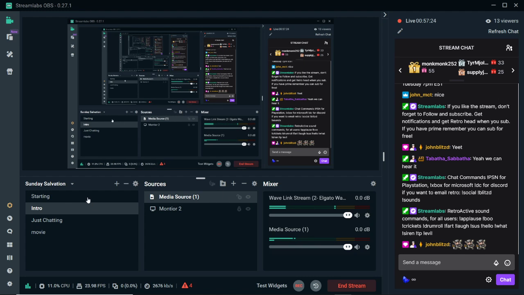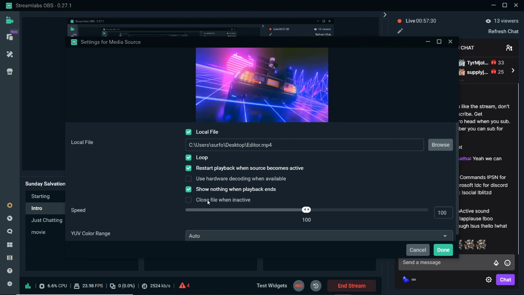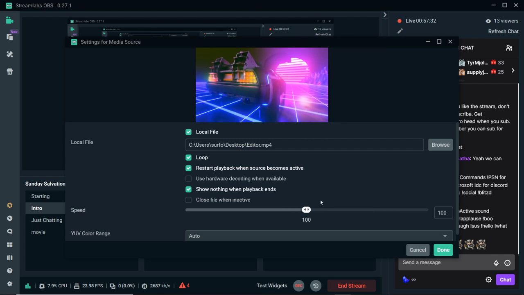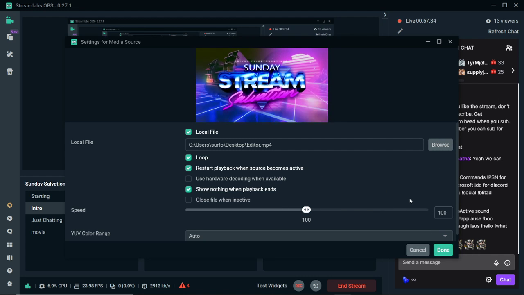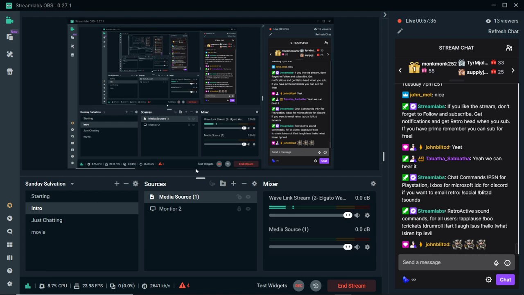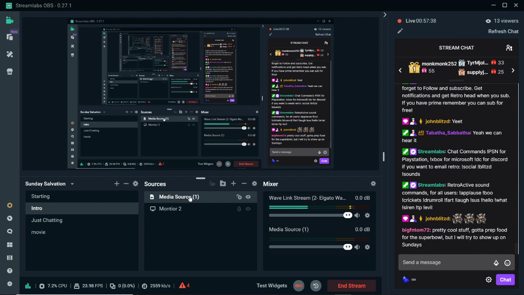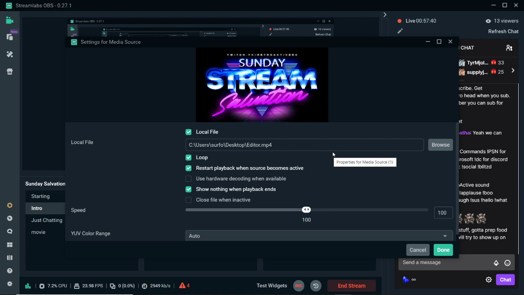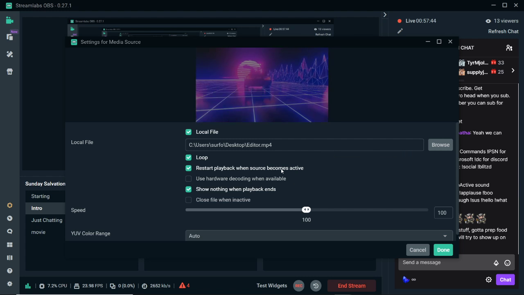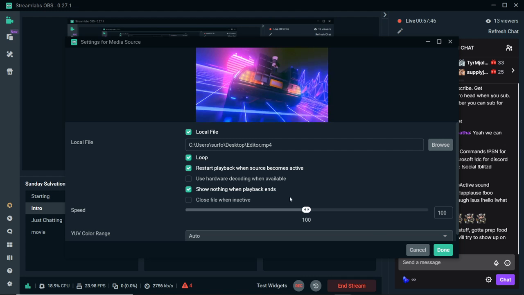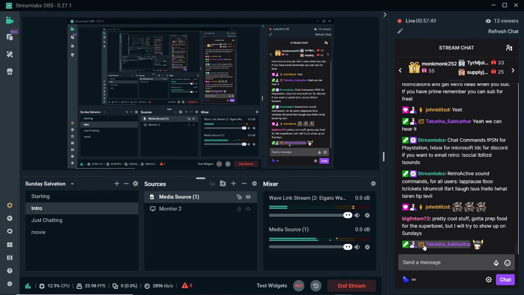Why is it not showing? Open the properties again. I have it set right, but now it's making me look like I'm stupid. You got the play nothing when playback ends. I don't think you got it set to loop right. Restart when it plays. I got loop set. I got restart when playback becomes active.